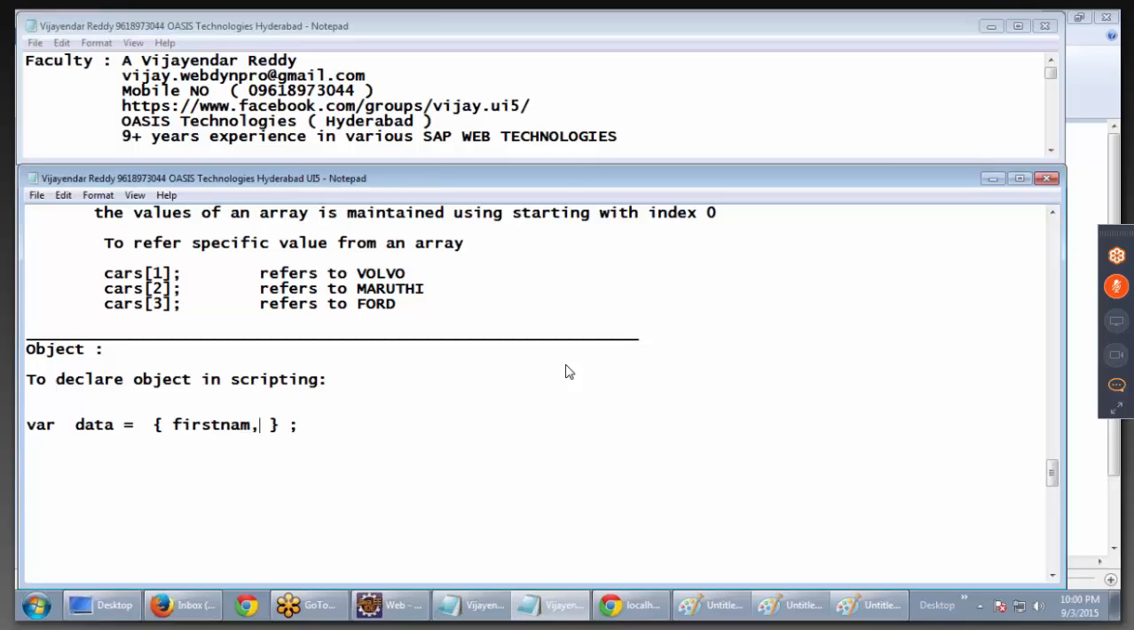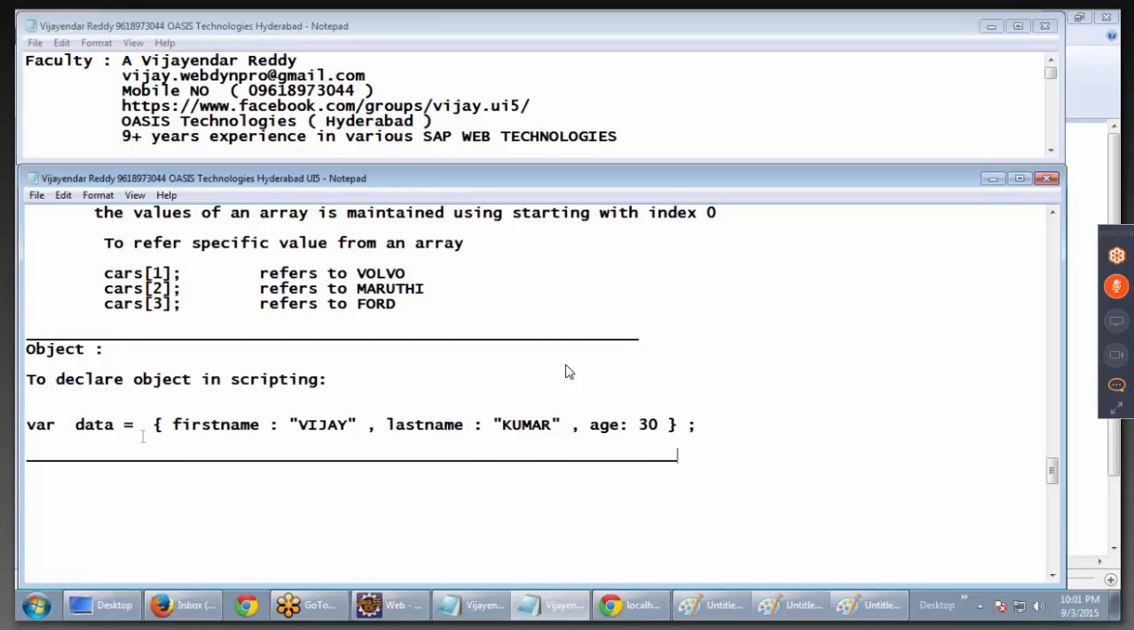For example, first name, you can use colon, its value, something like this. Comma, you can use last name, colon, some value. Comma, you can use age, colon, its value, something like this. So that is the syntax for declaring an object here. I can say this is a data object, for example. So the data object contains first name, last name, and age.